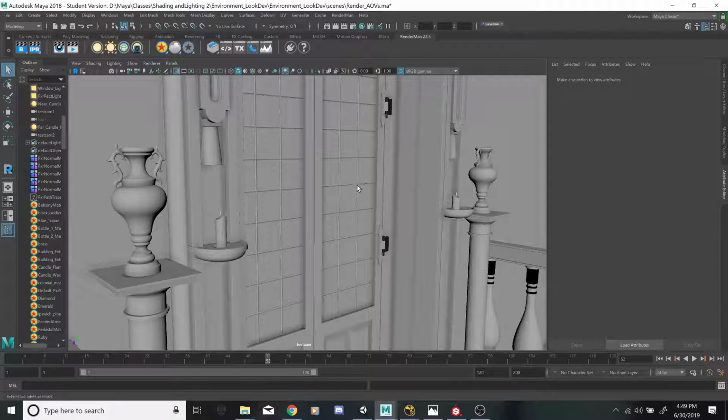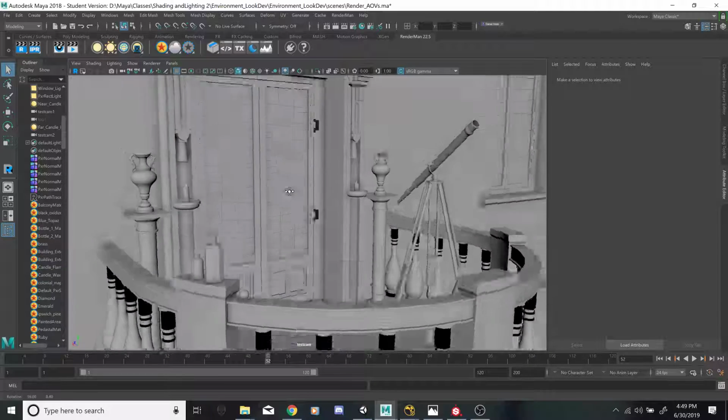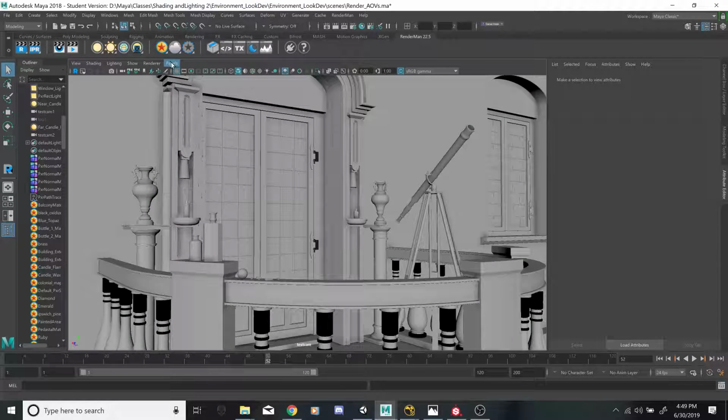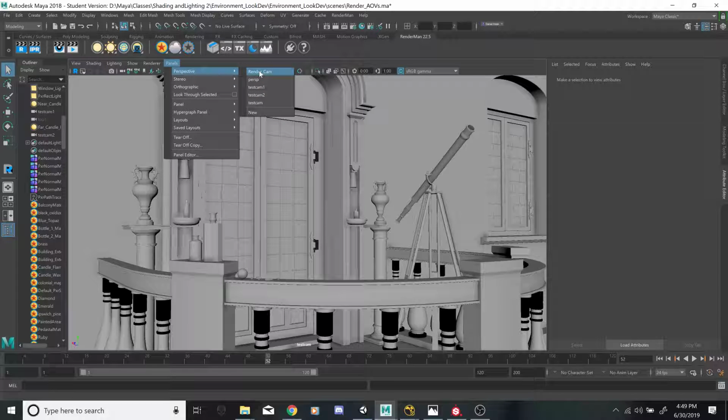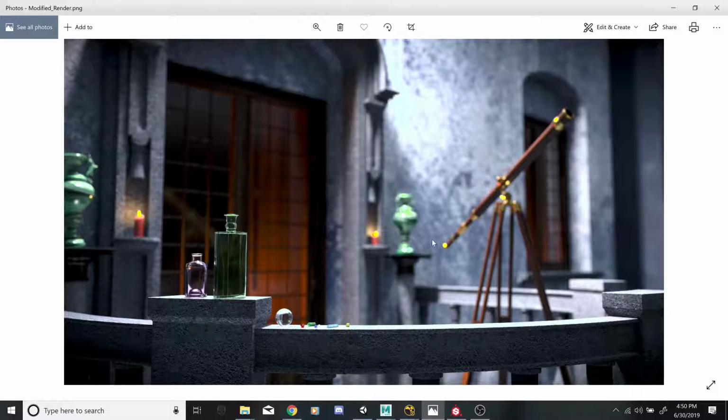Obviously the project we worked on, the majority of the time was this environment project. So taking it from this and turning it into this over the course of the month was just a ton of fun.